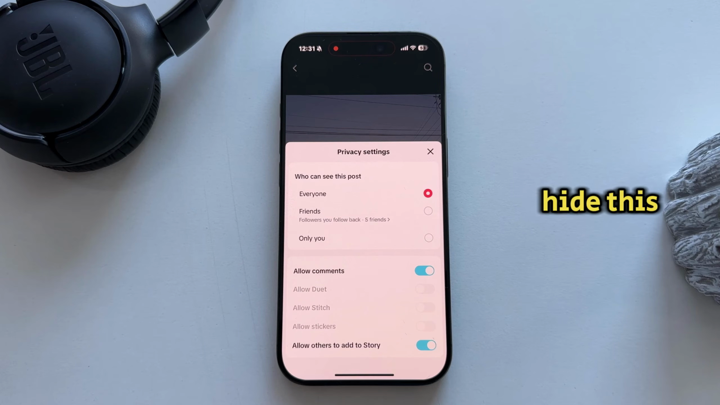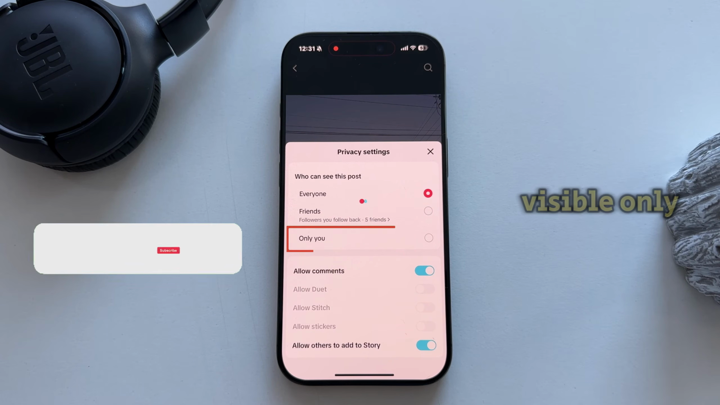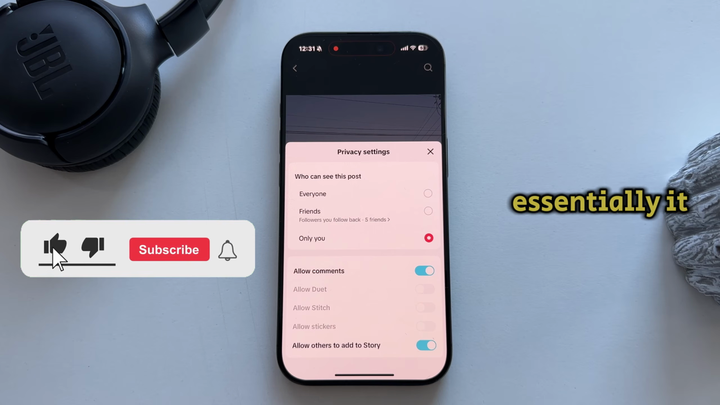But if you want to hide this video from everyone and make it completely private, then set this to only me, and your TikTok will now be visible only to you. And that's essentially it, everyone.